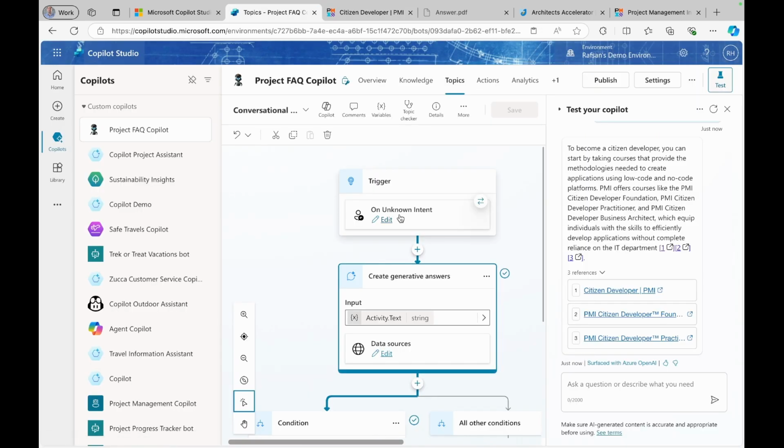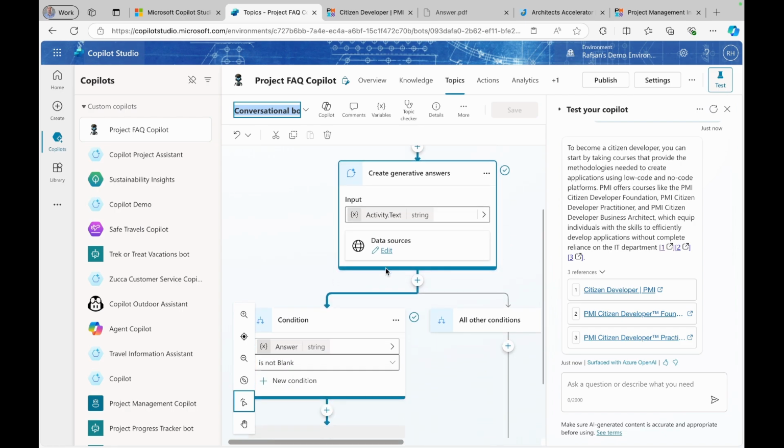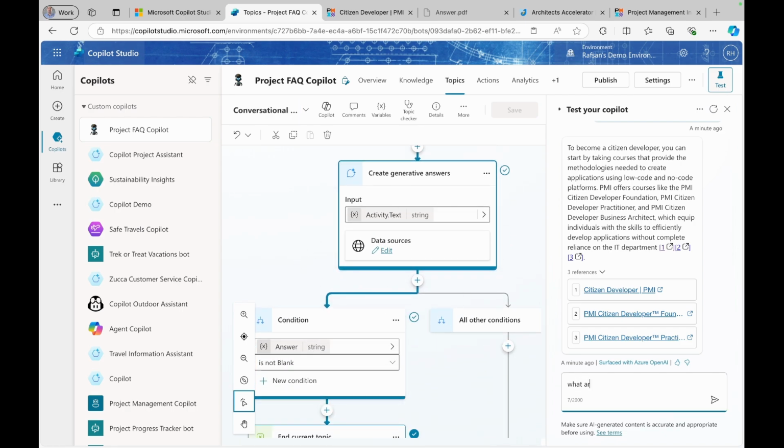If I come back, I can see here this is the topic that I mentioned. It uses conversational boosting. So if we don't have a dedicated topic, Copilot goes ahead and uses conversational boosting, a system topic, as a fallback. So conversational boosting uses the generative answers node to generate those responses for us. What are the steps to become a PMI Citizen Developer?